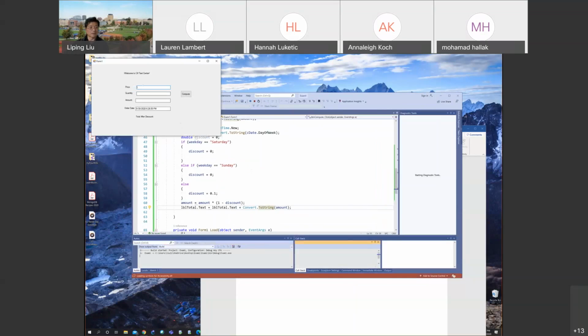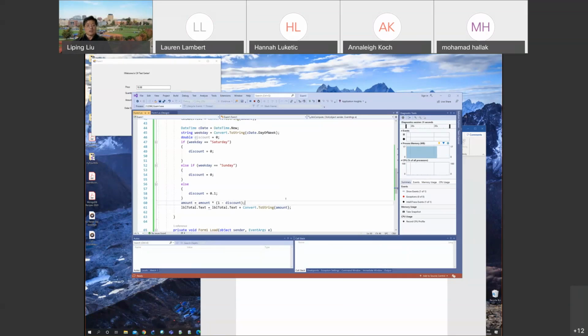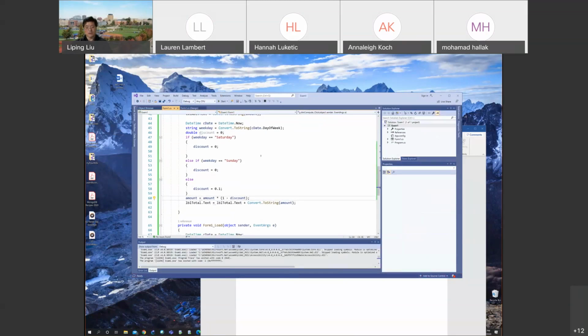So for example, if I do price equals 19.95, and the amount is, let's say, 250, and then we press compute, you get a total amount, and also the weekday, and then you see the label says the total amount after discount is this. So it shows not just a number, but also a prefix text along with it. Okay, so this is the answer to your hands-on questions.